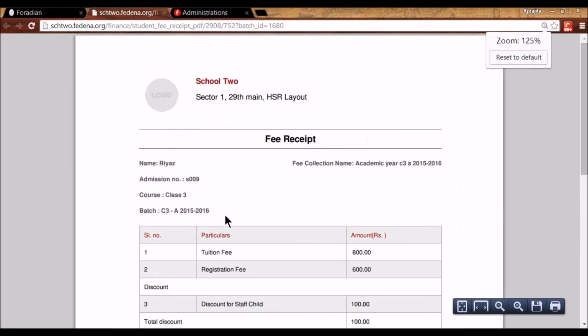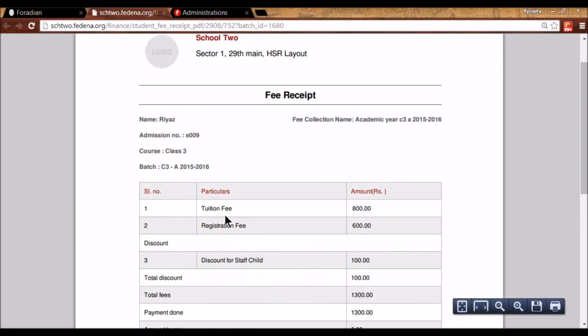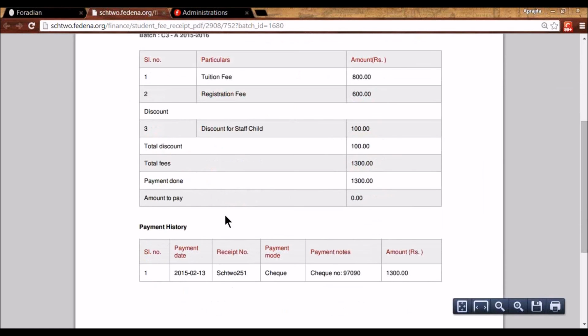And this is how the receipt will look like. It has the logo, address and all these details. So it shows the payment notes here as well. Since only the payment notes field is editable, you can mention the data that you want to see in the receipt in the payment note.